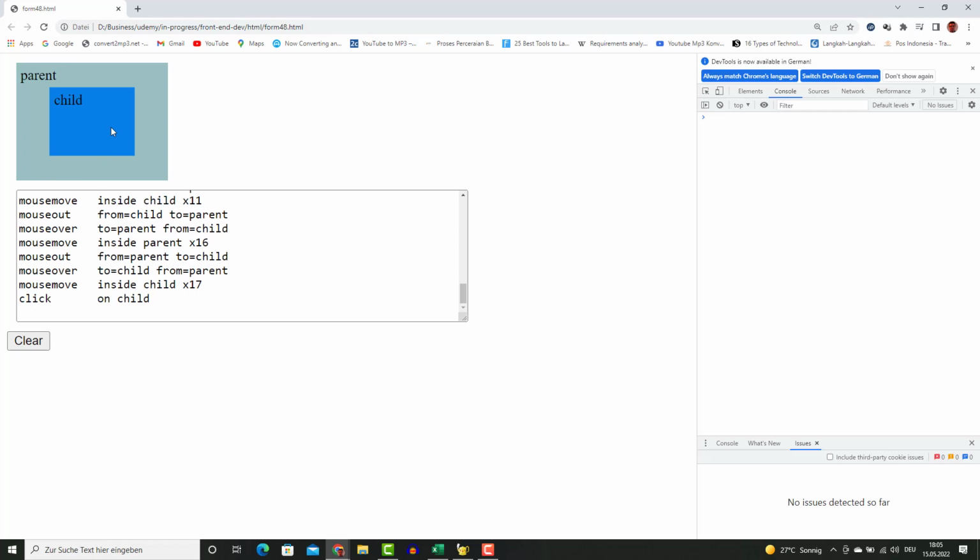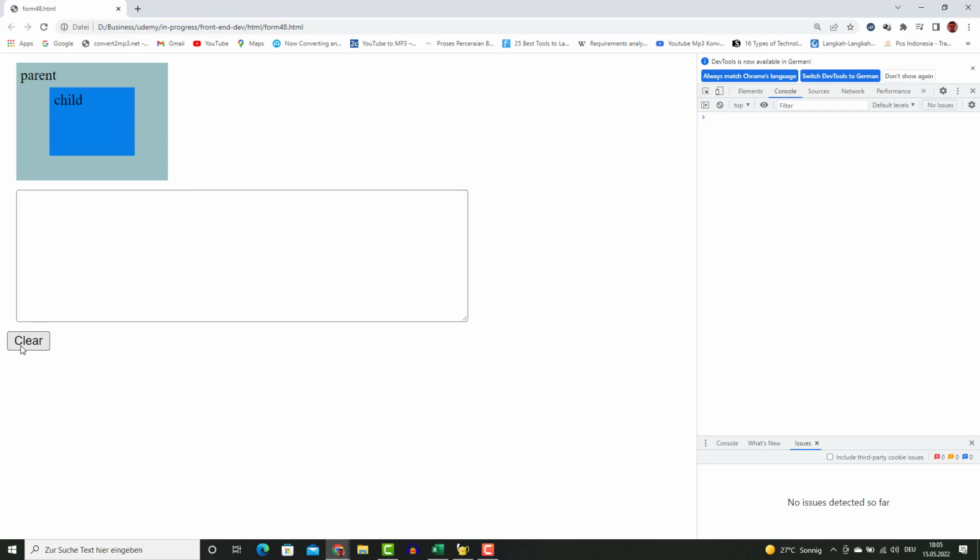Then if I click, I click on child, and here I click on parent. Click on child, click on parent. And here I click on clear and everything is empty. As simple as that. So this is a summary of the most important events. Of course, you can go more deeply to learn more about events, but at the moment, this is enough for you to understand how to use events in JavaScript.